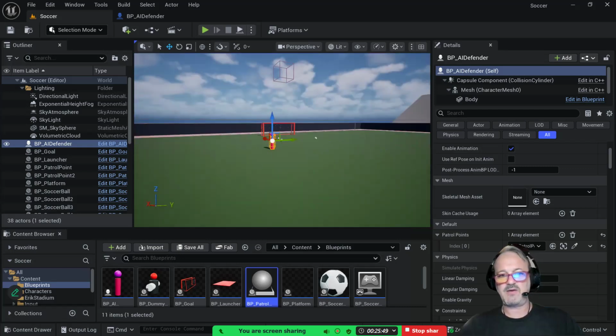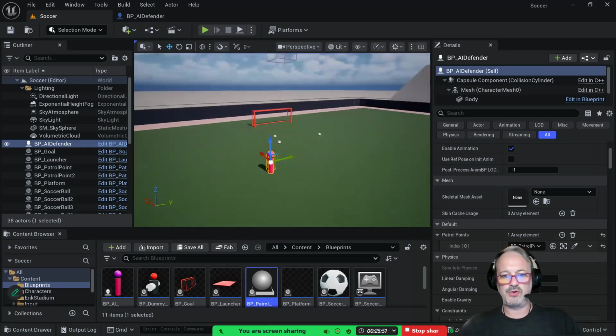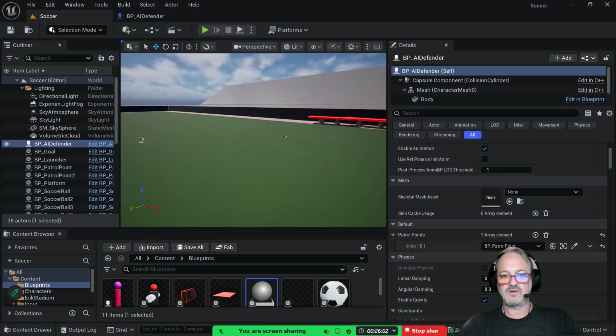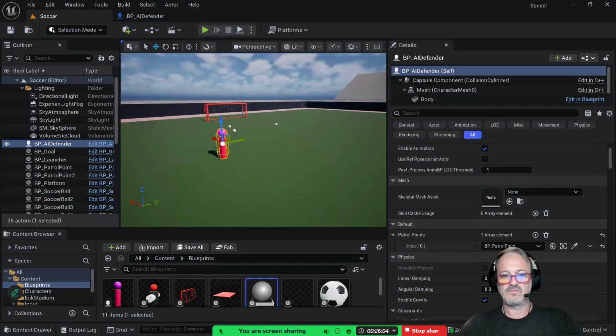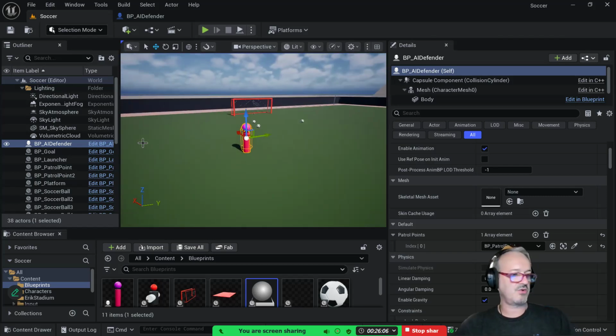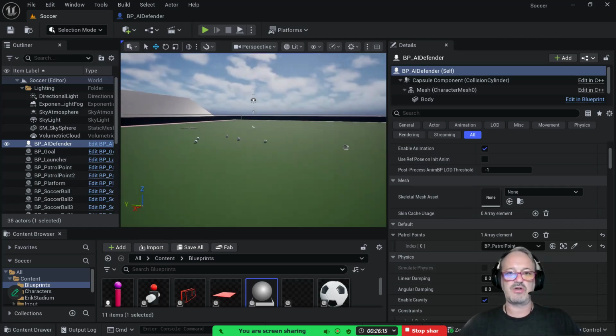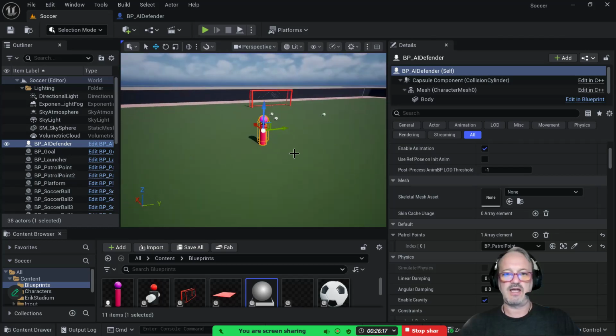So let's recap. We have a patrol point. We've told our AI character that, okay, your first point is patrol point. And now we have to actually tell the AI, okay, you've got your destination. Now you know you've got your nav mesh. You know where you're allowed to go in the game world. Now let's go over there and grab that.